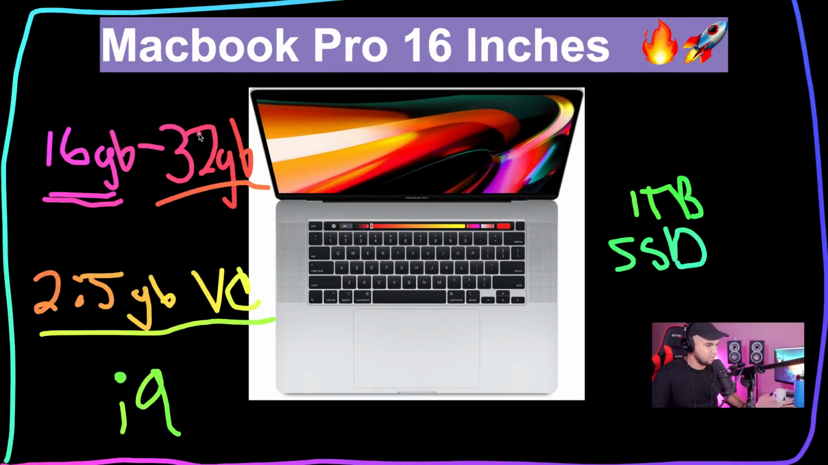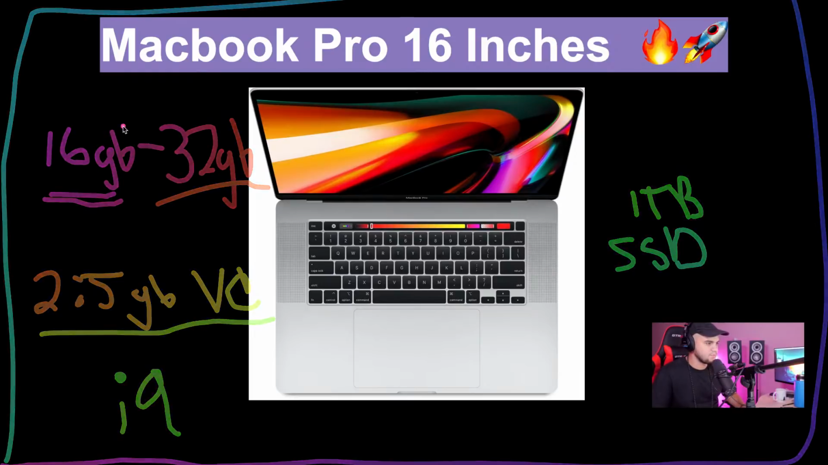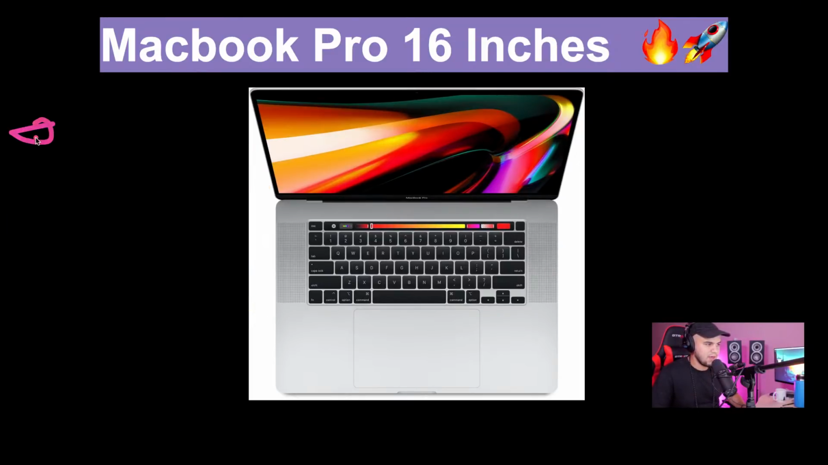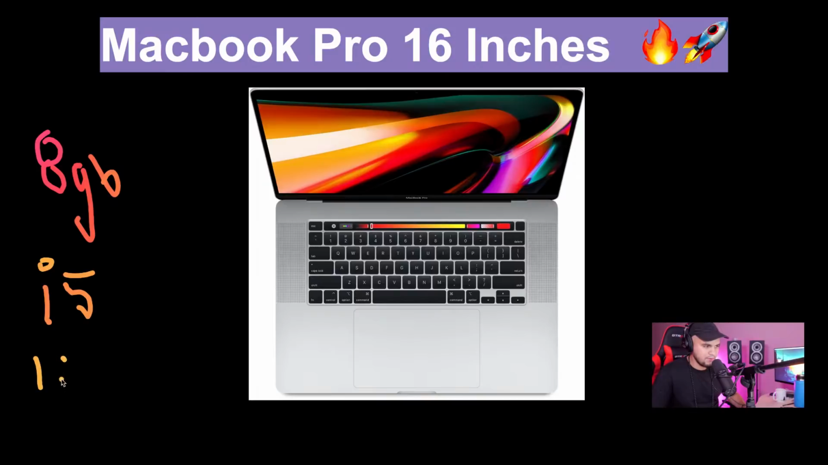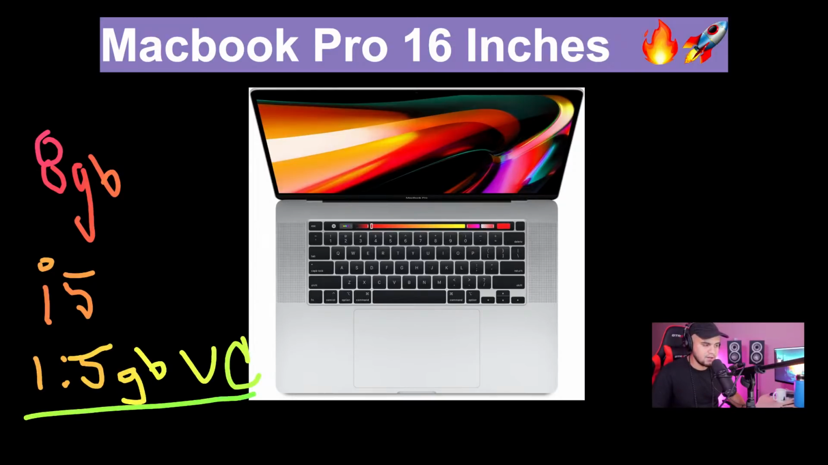I'd say a good build for MacBooks would be maybe the 8 gigabyte. So 8 gigabytes with a MacBook, and run maybe an i5 processor. I think that's good. And then also the video card for it to be 1.5. And I even think that's a little bit small. A dedicated video card, okay, not an integrated video card.